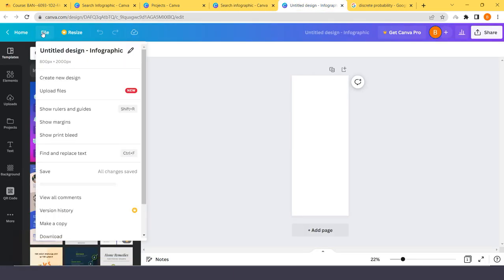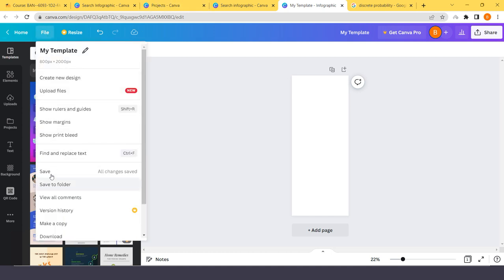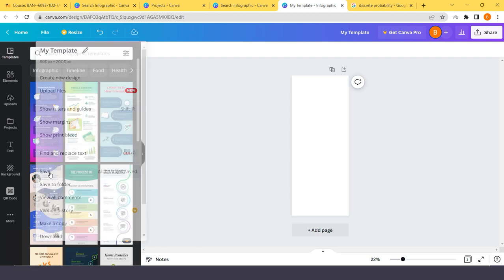Now, to name it, you go and click on file and name it as my template, or you can give your own name. Every time we are going to reuse this template. I will be making some sort of design on this, and this template will be reused every time, and by making some changes you can create a new infographic. All right, so let me save it again. To save it, click on file and select save.